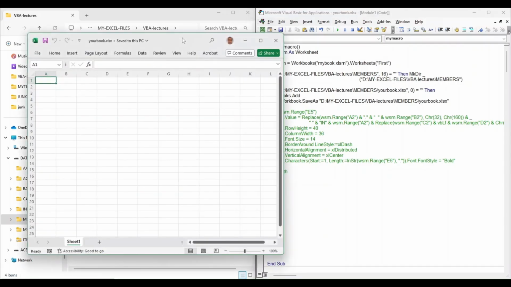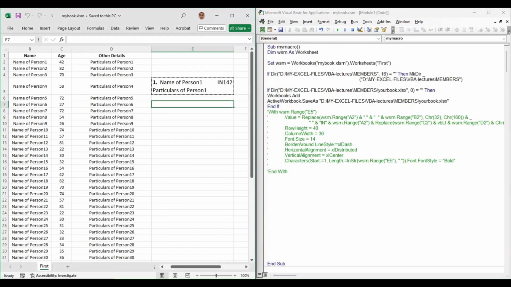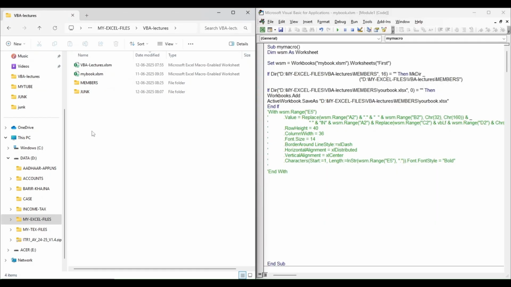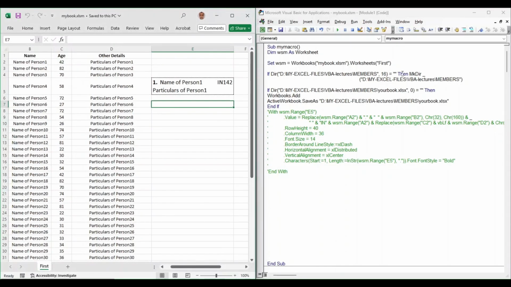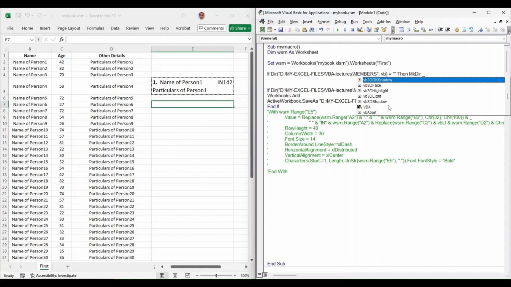So see, this your book has been created. I close it. If I close it and then I see, the members directory is created, and inside the members directory your book is also created. Okay, so let me now minimize all this stuff. Coming back to this, because it is difficult to remember whether it is 16 or 17 or whatever it is, the best thing is to write VB directory, that is easy to remember, and it is meaningful also.